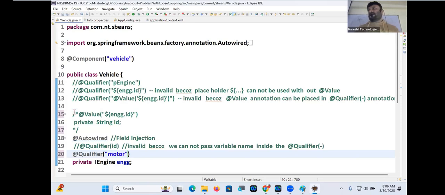Happily, I am writing motor now, boss. But am I going to touch this motor? No. Motor is the alias name for the bean ID that is coming from the property file. By changing the bean ID in the property file, I am indirectly changing the dependent. In that whole process, am I touching the source code?